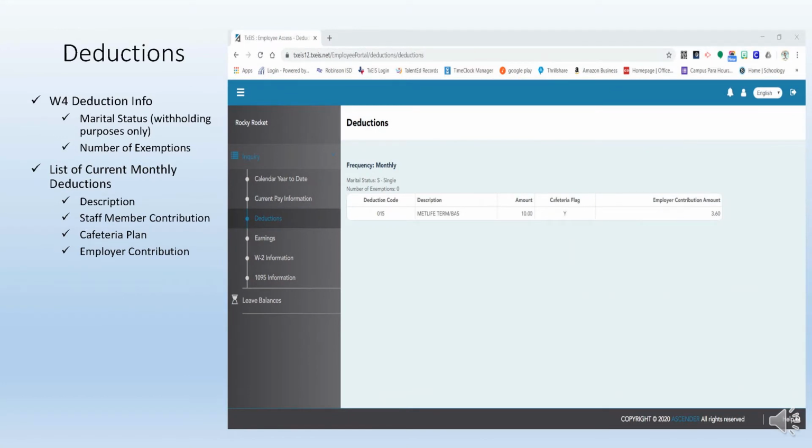Deductions. You will find W-4 deduction information, a list of current monthly deductions with the description, the staff member contribution, cafeteria plan indicator. This is whether or not it's a pre-tax plan, and your employer contribution.